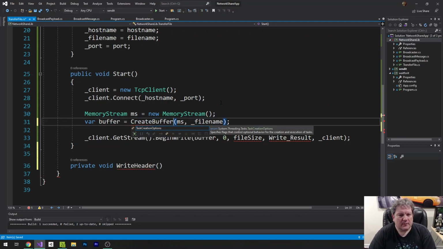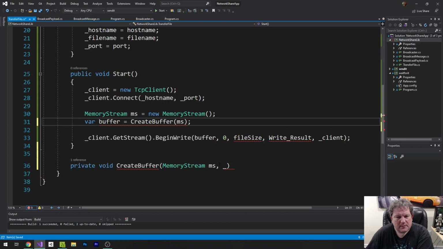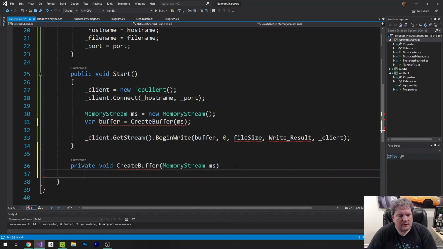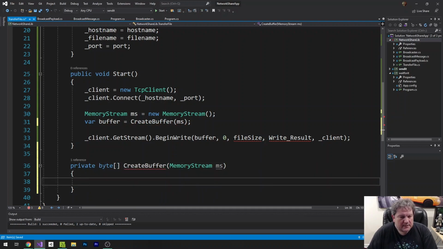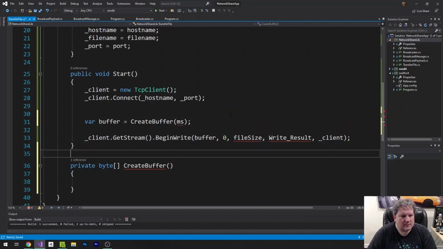Create buffer. I'm writing this on the fly, so it might not be perfect. We need our memory stream in there, and also the file name, which we've got anyway, so we don't really need that. That's going to return an array of bytes. Do I need the memory stream in there? Probably not. Let's have this here.